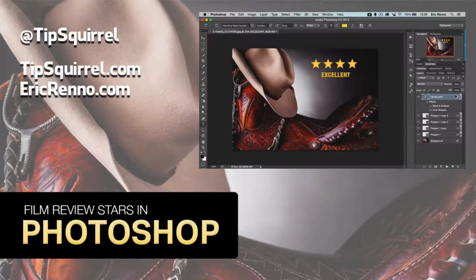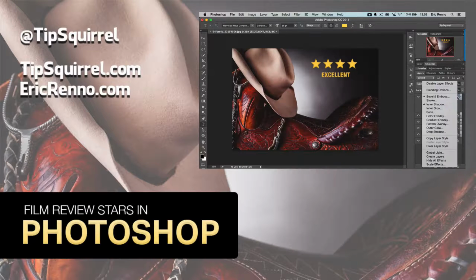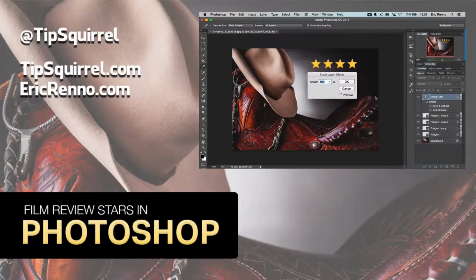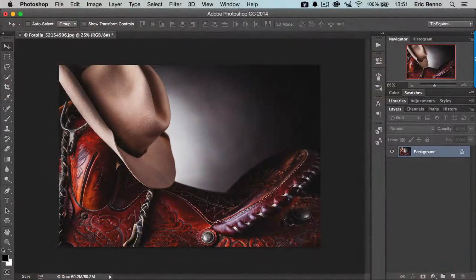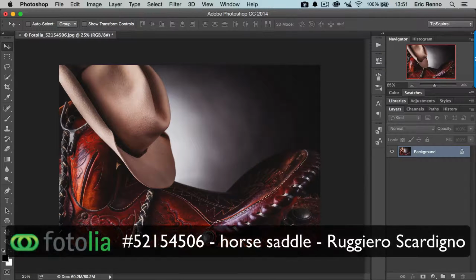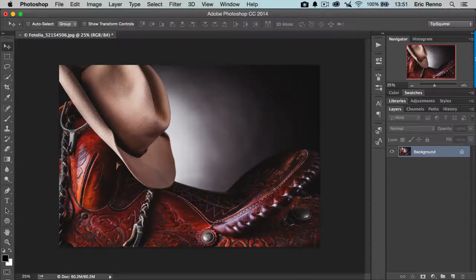In this video, we'll be making some stars that we can add to a film poster in a kind of review style. So let's jump into Photoshop and see how it's done. So here I am in Photoshop, and I've got my image all ready to go. It comes to us from Fotolia. And what I want to do is add maybe 4 or 5 stars to this to make it look like a film poster and a review.